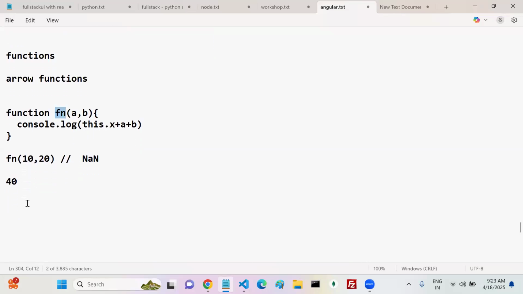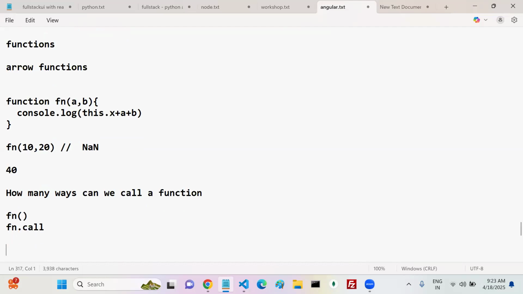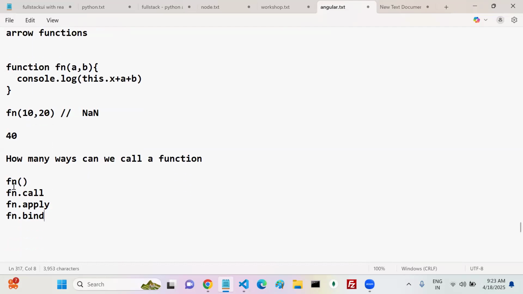So my question: how many ways can we call a function in JavaScript? Call, apply, bind. There are multiple ways, right? One is a direct call like this. Another one, as you said, is using the call method. Call, apply, bind. These are the four ways we can call a function.